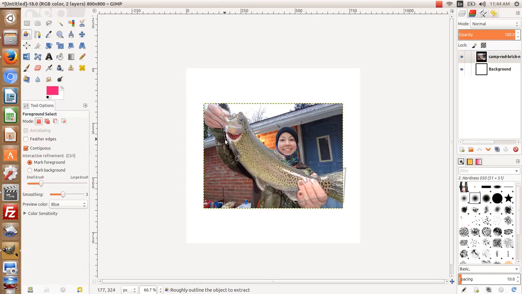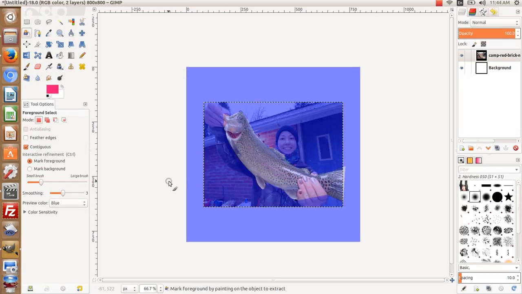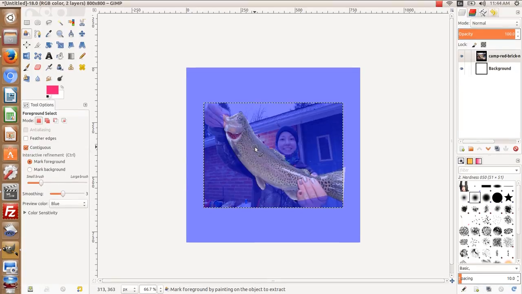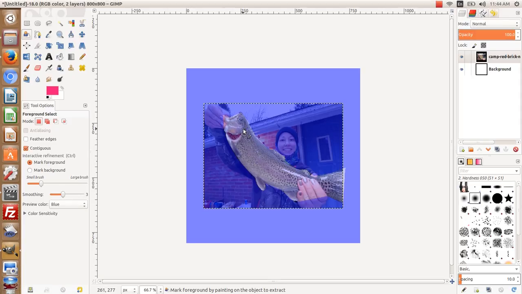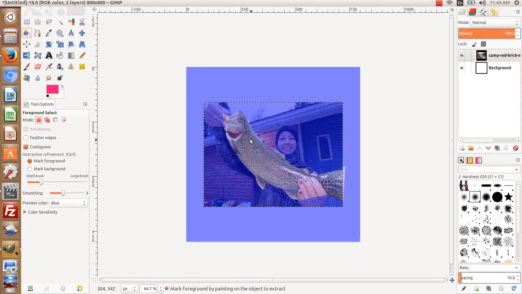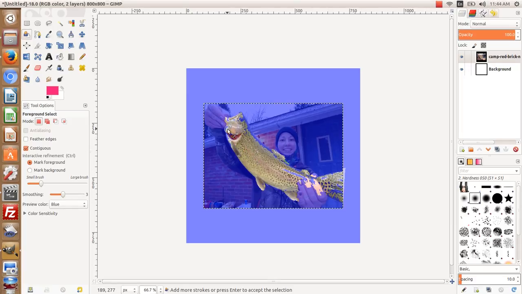Okay, so we'll go down here. And whenever I complete the circle, you'll see something happens. Notice that it's all in blue now. Okay, so what do we have to do now? Well, now we want to have just the fish. So we're going to just start coloring, and it's trying to intelligently figure out what you want included in this.